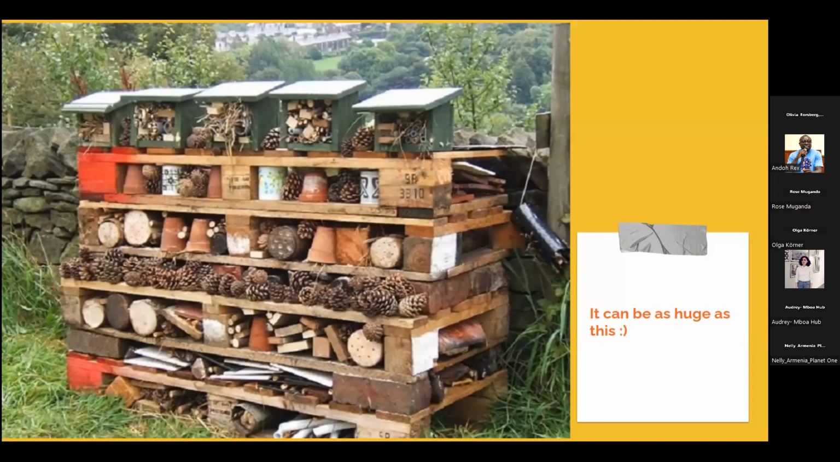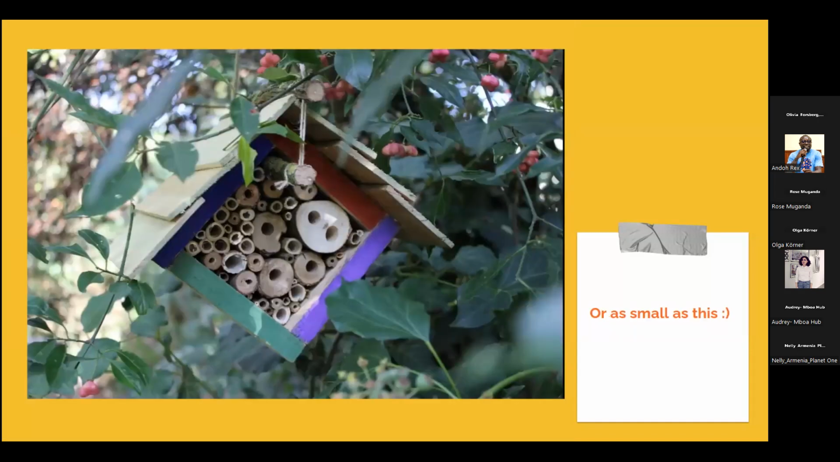For example, this is something really huge, made with everything, I guess, one found in their garden. So they found 4 or 5 pallets, and then they put a lot of pine things and some bricks and whatever they found. It's important that they have holes and that there is no rainfall or snow on it, so the bugs will find their place afterwards. It can also be something really tiny. For example, see, it's just a little box and they put these branches with the holes inside it.